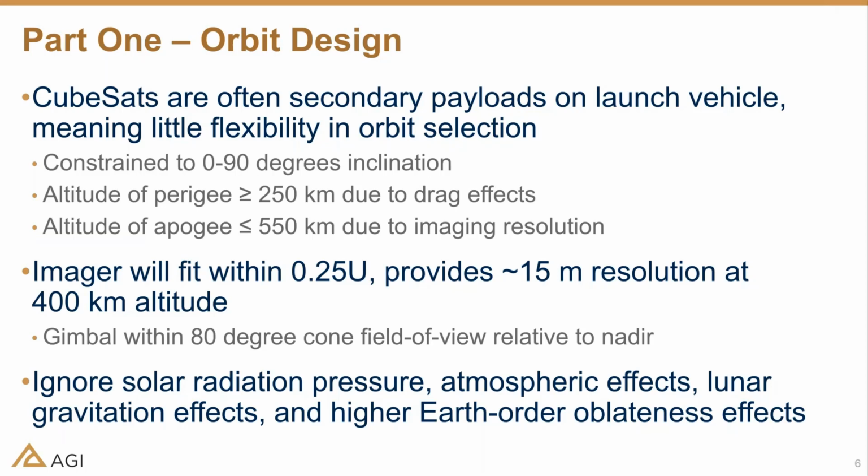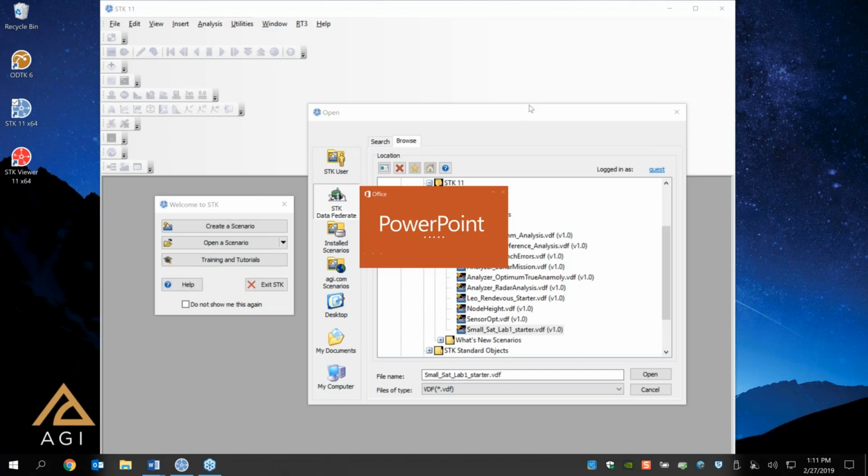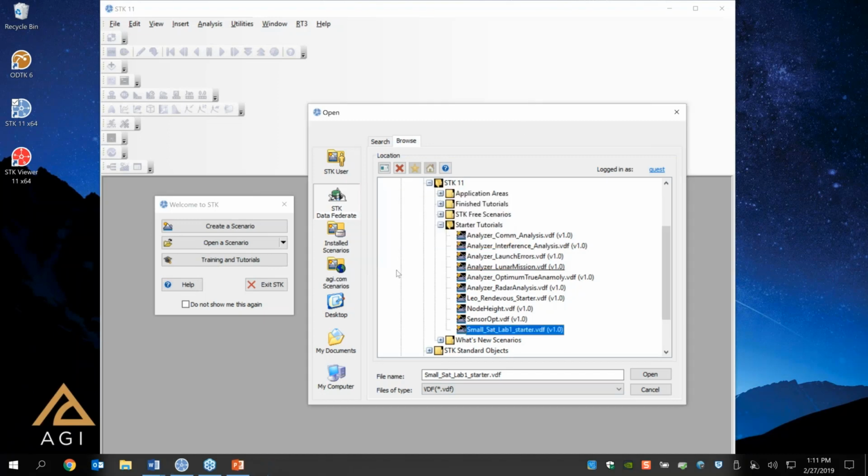I'm going to begin by opening up a starter scenario. This starter scenario is located in the SDF. So if you haven't already, please open up a new instance of STK. When you get to the Welcome to STK window, hit the Open a Scenario button, and you'll be able to explore and load in a pre-existing scenario.